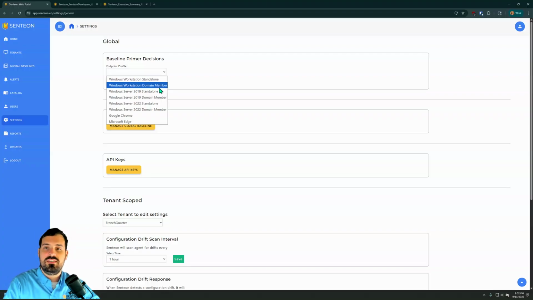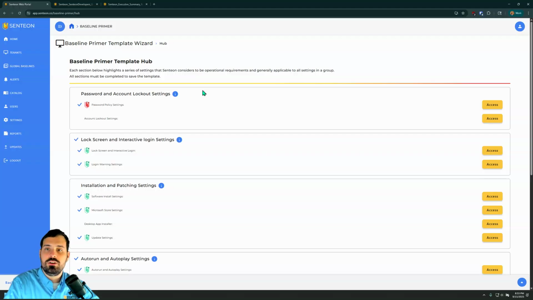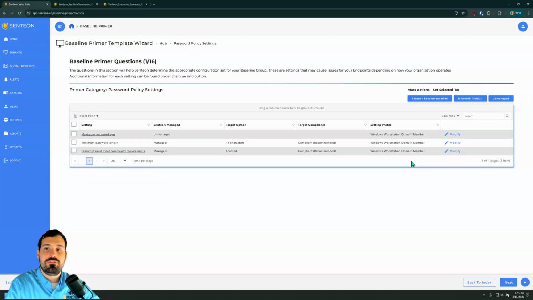So going into this, I will go ahead and hit Manage Default. And you'll see, if this is your first time setup, none of these check marks. So I'm going to go ahead and hit the first access button, and I'm going to review usability first. So looking just at usability, when you first come in here, all of these will already be set to Senteon recommendation. So if you're just trying to meet CIS and you're okay with everything, all you got to do is hit next from this screen.